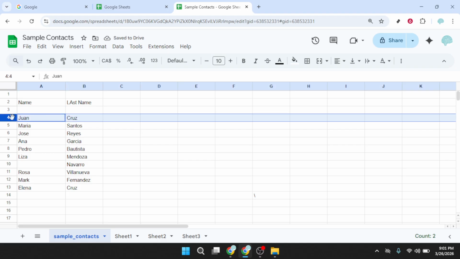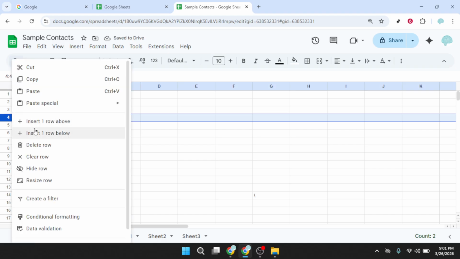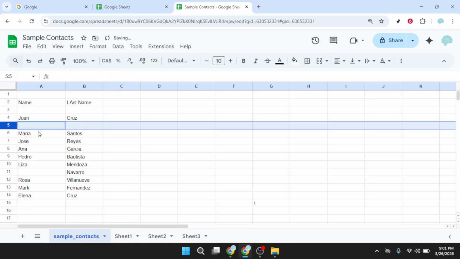A few quick tips while you're here. If you need multiple rows, select the same number of existing rows first by dragging over the row numbers. Then right-click and choose the Insert option. Sheets will add that many new rows in one go.